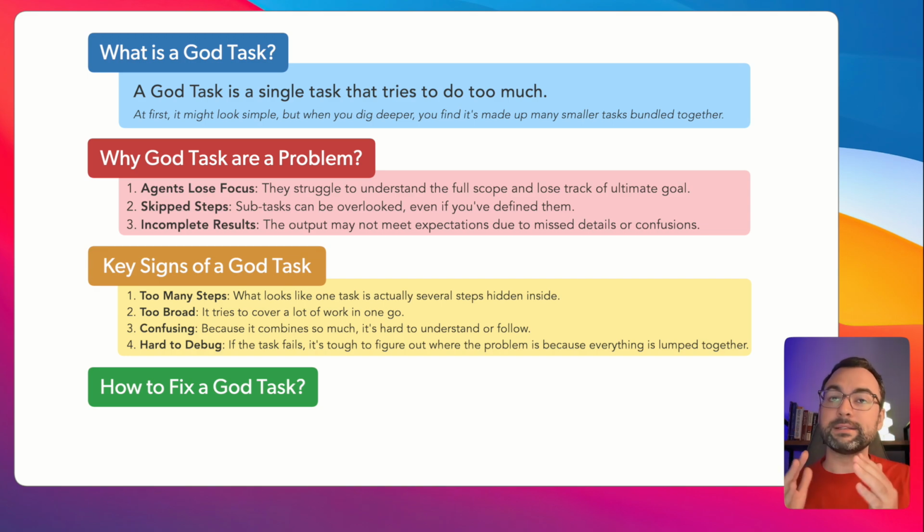When you look at some of these God tasks, it's like, oh, research this, analyze this, make a report, and also do this. So it's doing way too much work. And then finally, it's kind of confusing. If you read your task and pretend you just handed it off to someone else, you might notice, yeah, it's actually not clear what I should be doing.